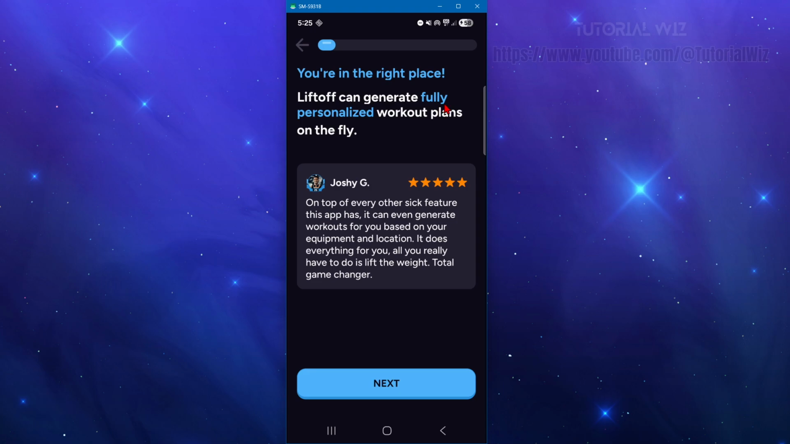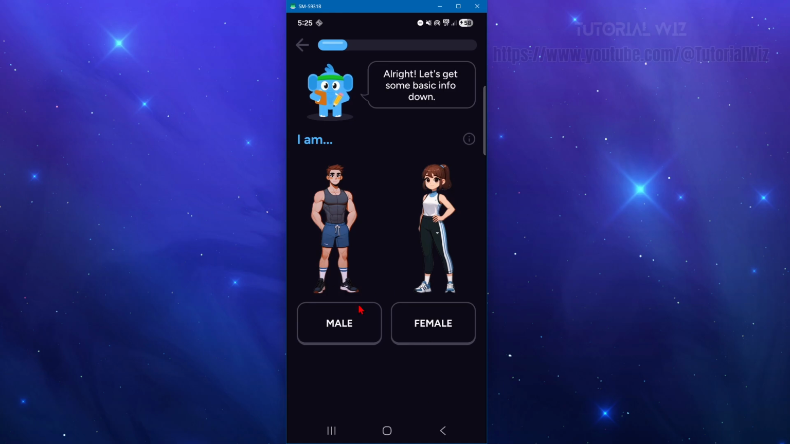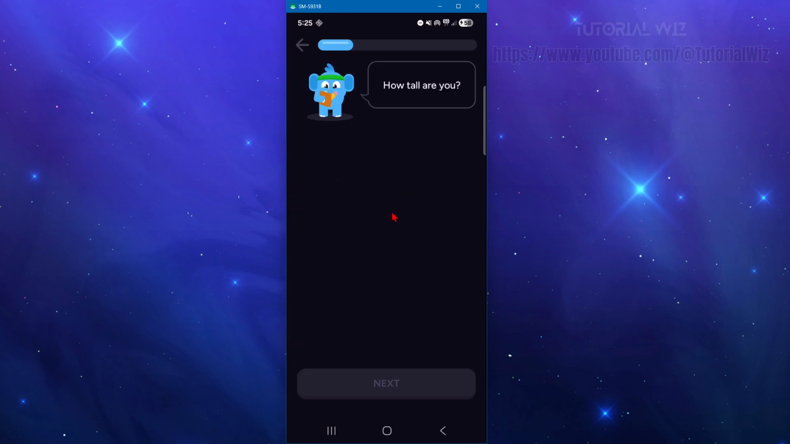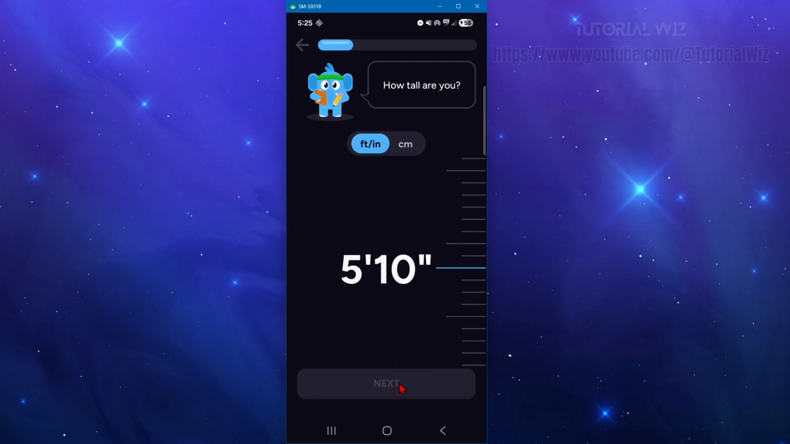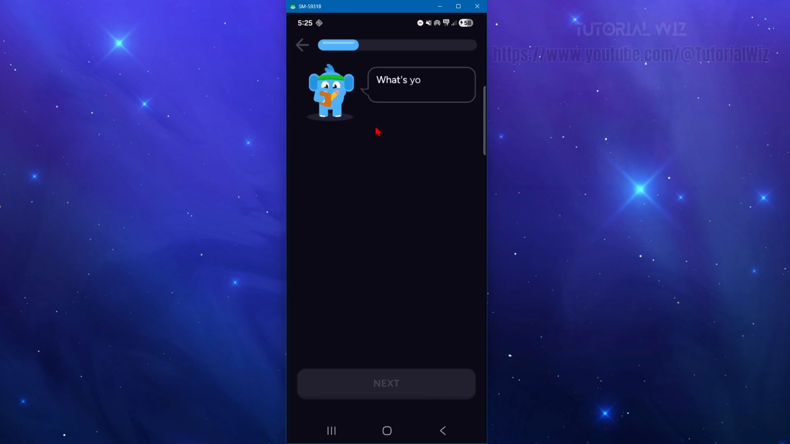Liftoff can generally generate fully personalized workout plans on the fly. So click next and then choose where you found them. Male, female, choose your gender, how tall you are, click next. Well, it's not letting me choose next here, which is interesting. I might try centimeters. All right, there we go, that worked.